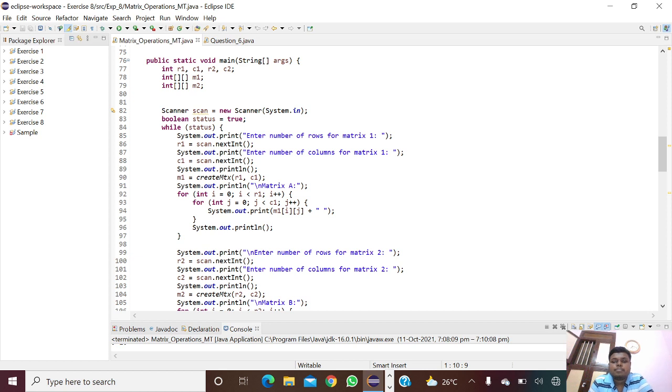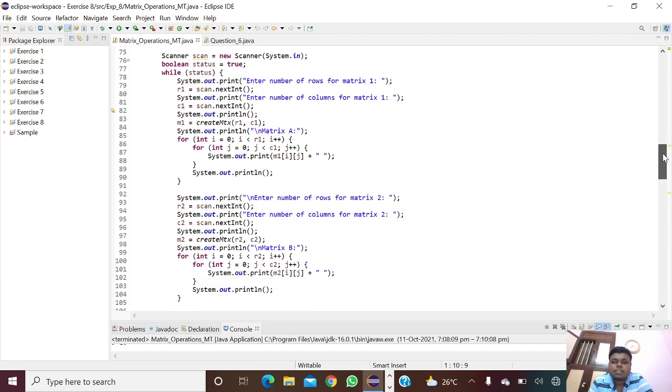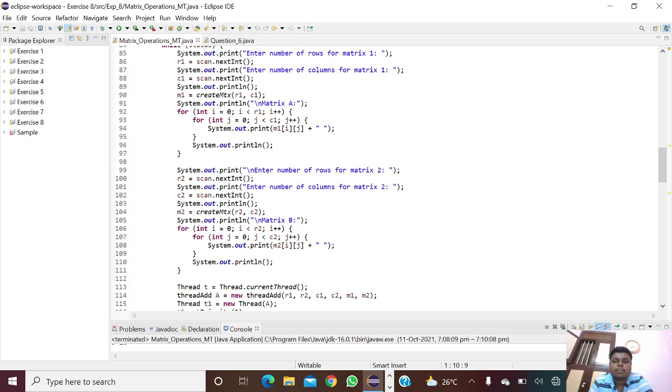The same goes for matrix 2. Now we're getting the number of rows and the number of columns for matrix 2. Then creating matrix 2, so m2 equal to create matrix of r2 and c2. Then going to get matrix B using a for loop: for int i equal to 0, i less than r2, i plus plus. Then for int j equal to 0, j less than c2, j plus plus. Then get matrix B, so System.out.println.